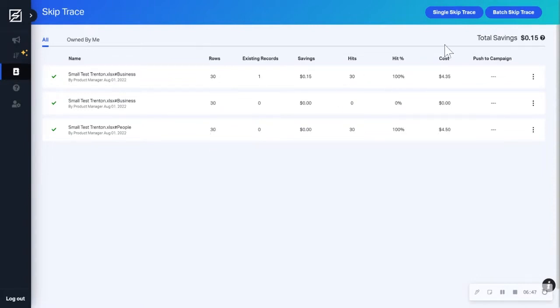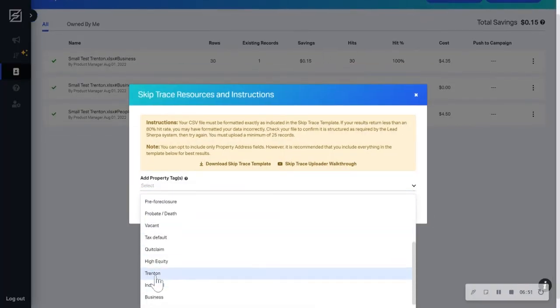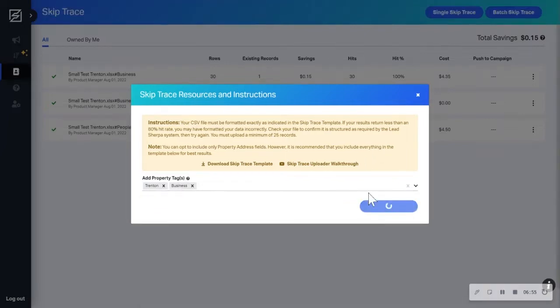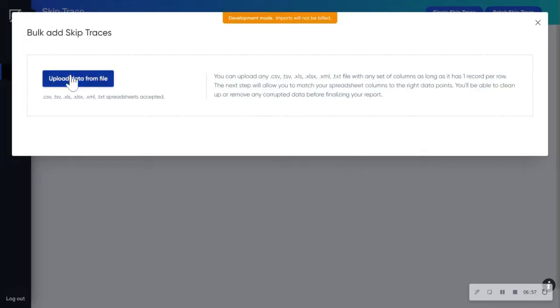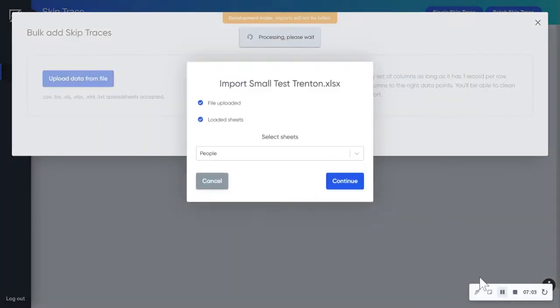And now what I'm going to do is one more time, I'm going to upload that same file. I'm going to go in and I'm going to say Trenton and business. And then I'm going to upload that tab of the spreadsheet one more time to show you how it'll save you money.